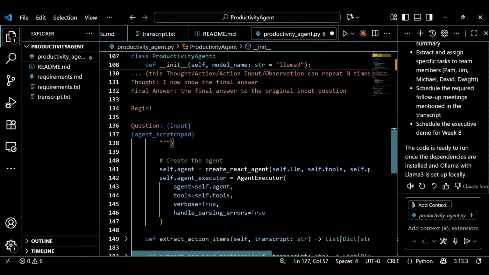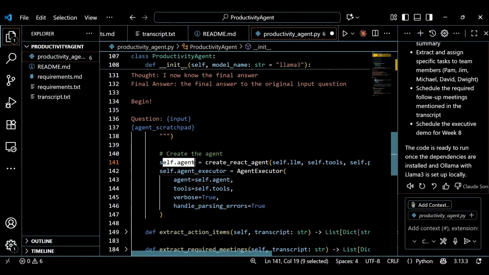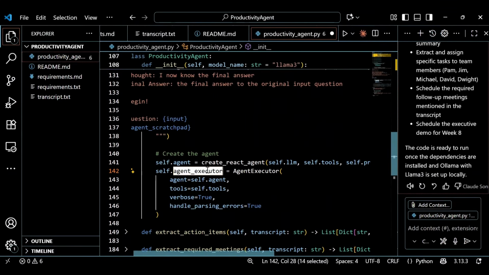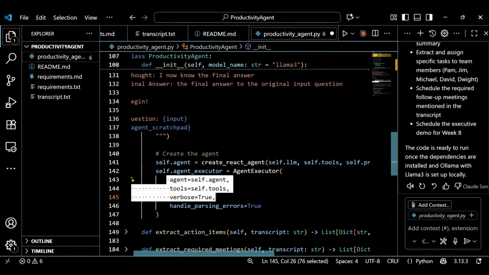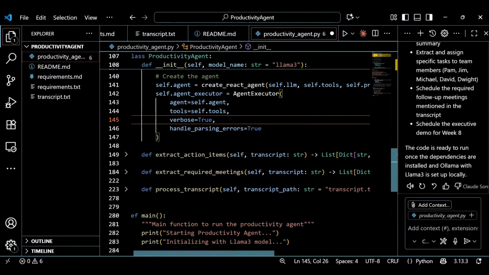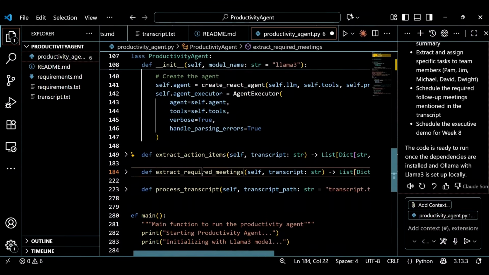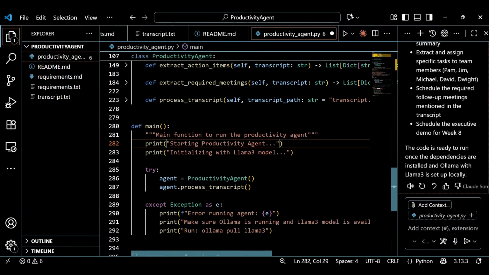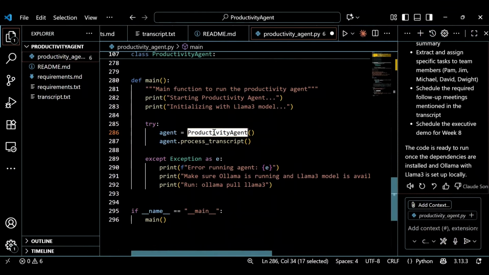Below that we see that the React zero-shot agent is being initialized with the tools and LLM information provided. For this React agent, our LLM is LLaMA 3 model and the tools that we defined earlier. Finally, to the agent executor, which is part of LangChain framework, we are passing the React agent, tools, and some debug parameters. And here is the main function that will invoke our productivity agent.